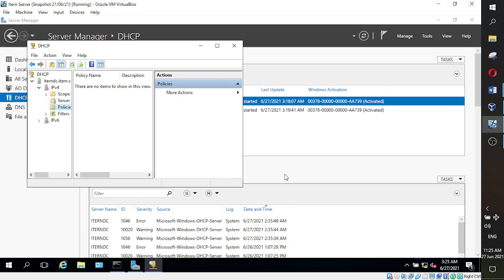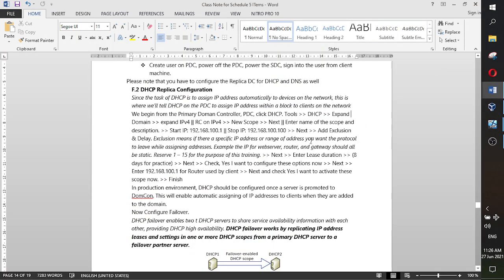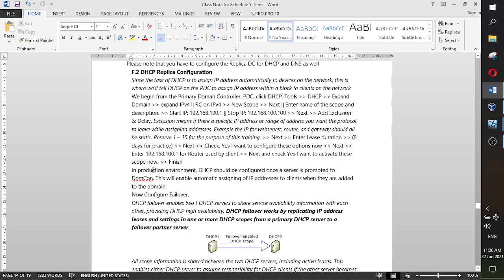So we have successfully configured DHCP on this server. All right, we configured DHCP between the block of 192.168.100.1 to 192.168.100.100, to assign IP addresses within that block for ITAN trainers. All right, so let us move ahead. I hope you're following.